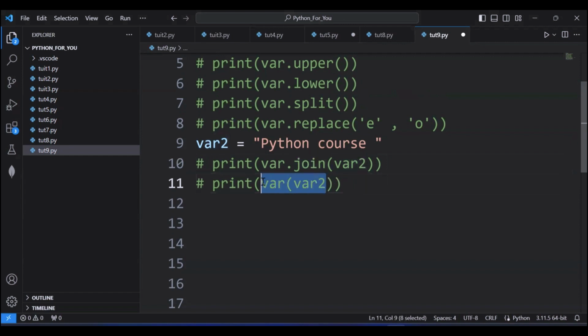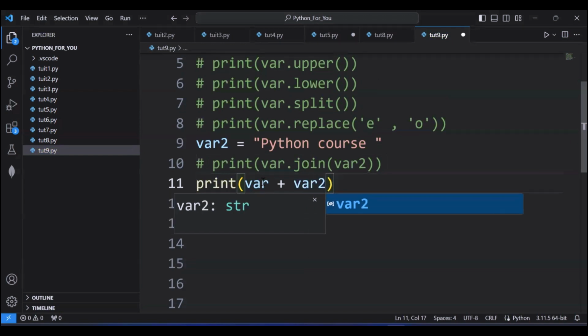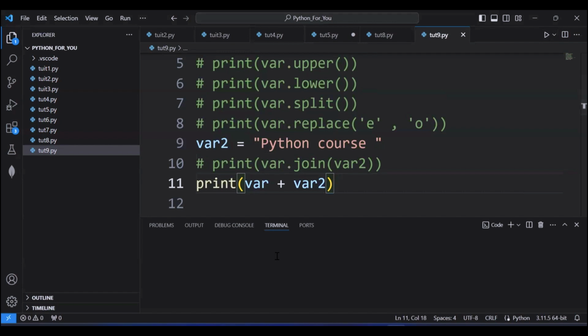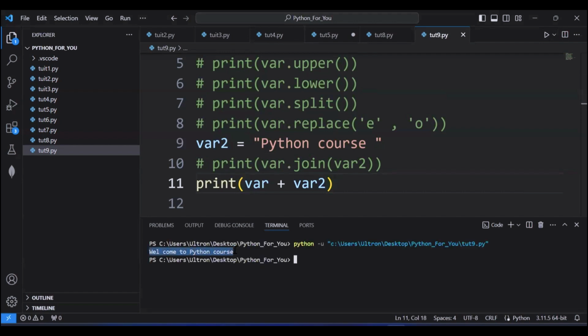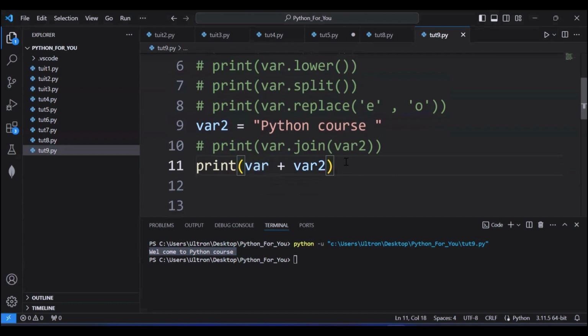Let's say we want to join var1 with var2. So how will I join them? I will just use plus var2. So let me print it for you. Welcome to the Python course. So this is how you will join the strings. This is the beauty of Python.